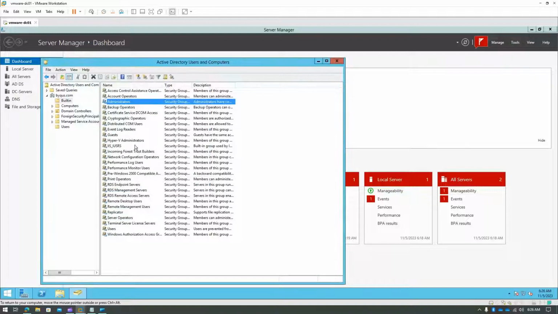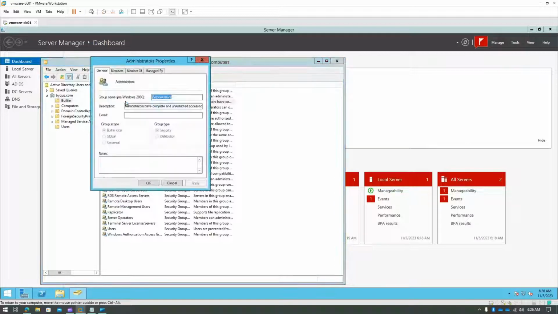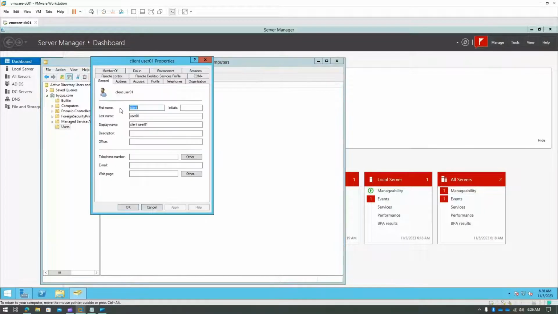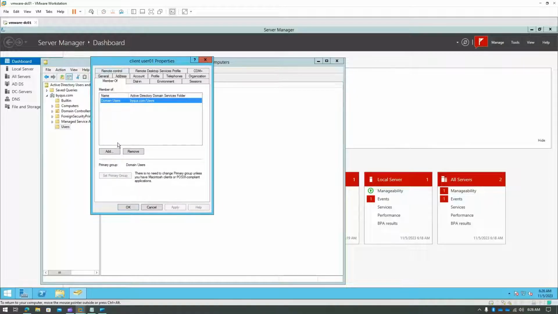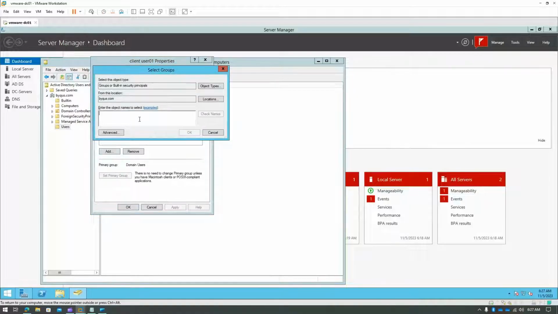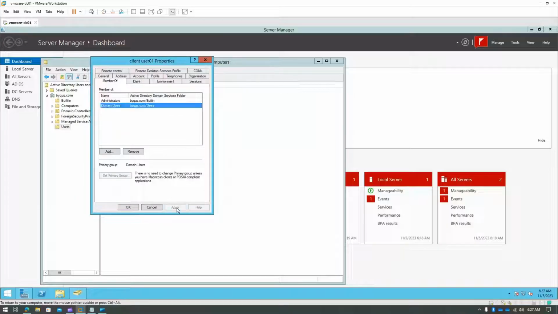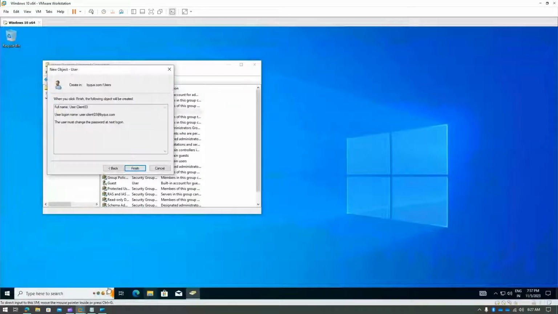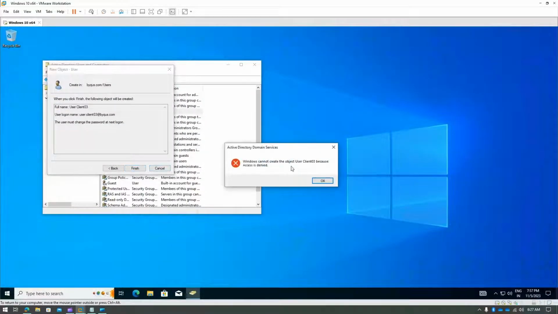Okay, so what we will do is add this user. We'll go to the user, go to Member Of, click on Add, and here add administrators. We'll apply, and click on OK. So we have given him the administrator's rights. We'll go here and click on finish.